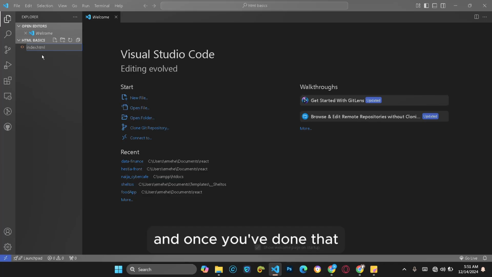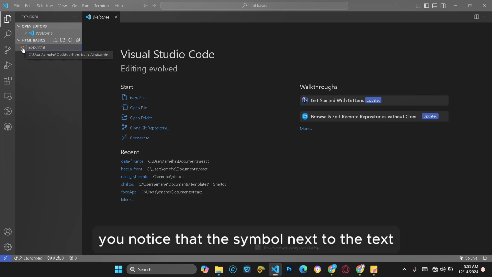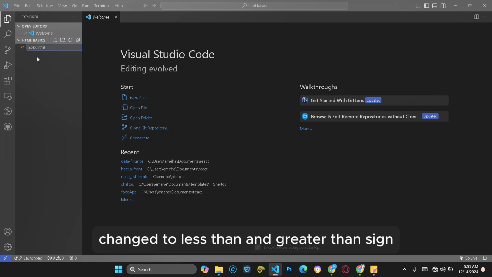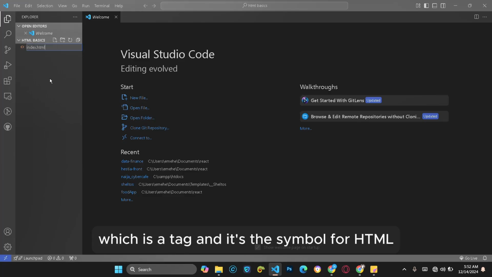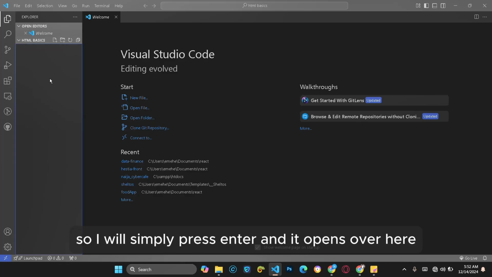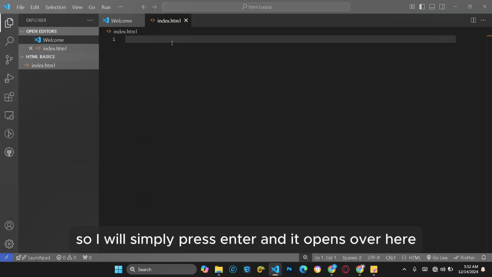Once you've done that, you will notice that the symbol next to the text changes to a less than and greater than sign, which is a tag, and it's the symbol for HTML. So I will simply press enter, and it opens over here.